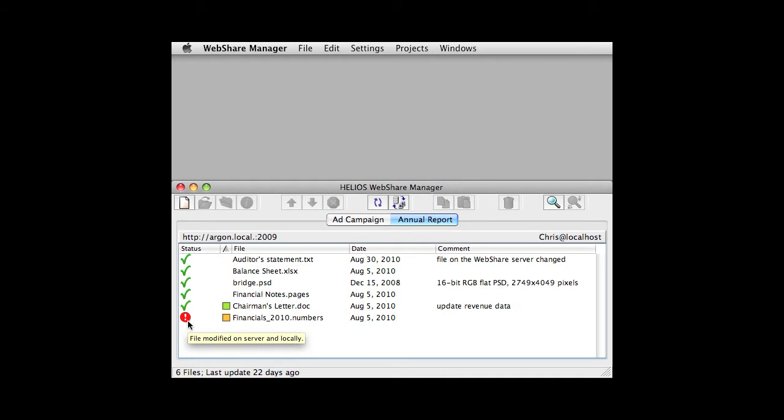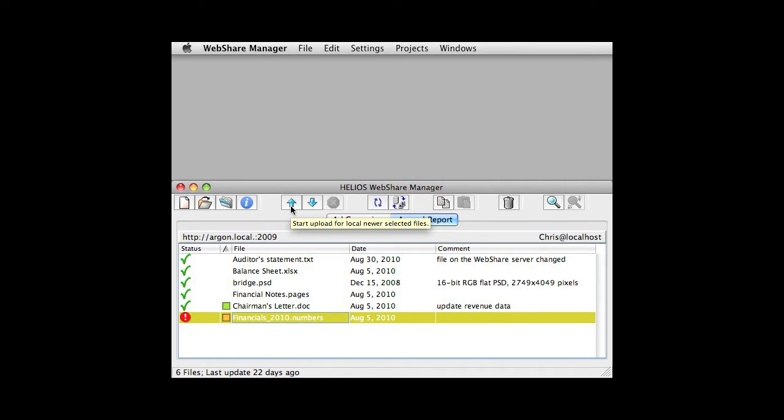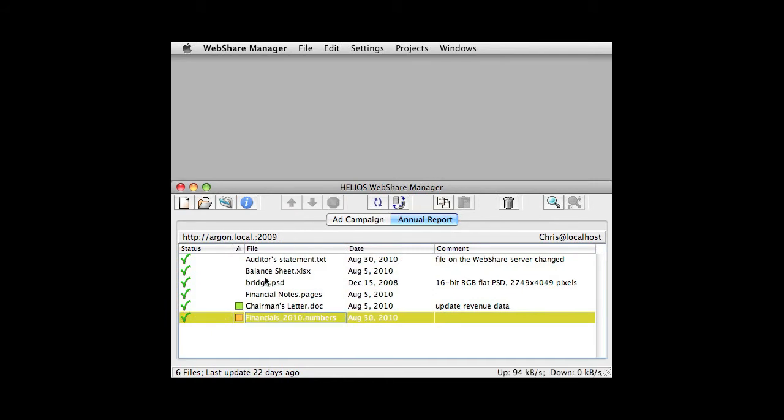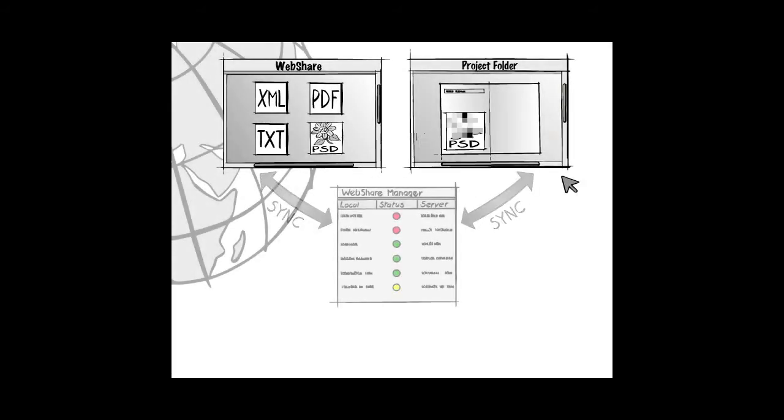If you have both upload and download synchronization enabled for a project, and it happens that both the local and remote copies of a file are changed, then the status icon will indicate a conflict, and you can then use the upload or download buttons to choose which file should be used. The synchronization capabilities make it easier to access and work with project files wherever you are, and they facilitate remote collaboration.